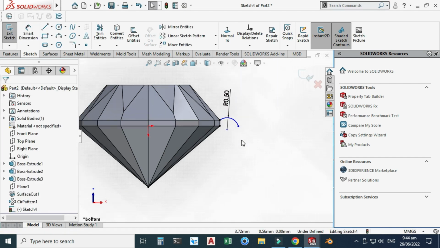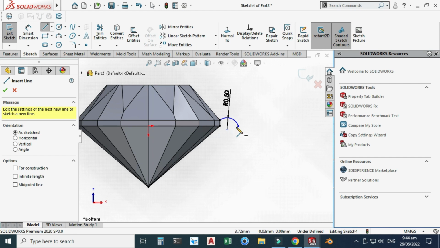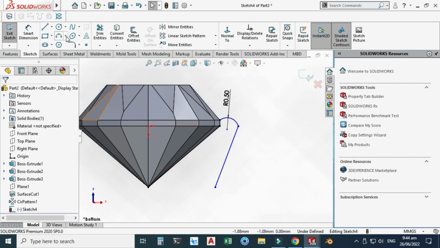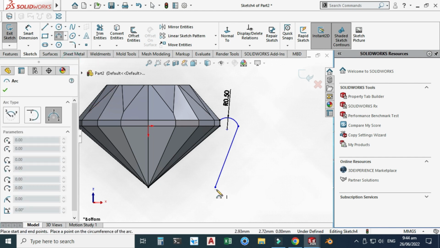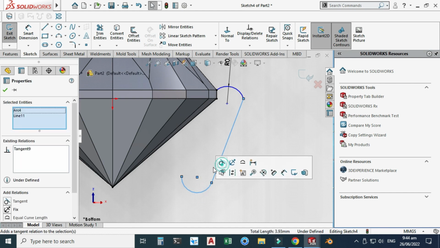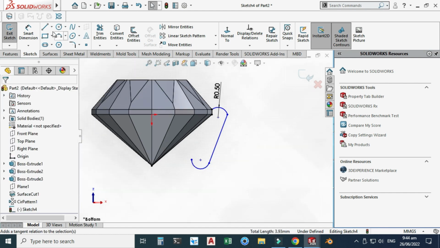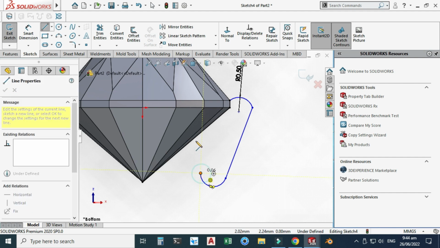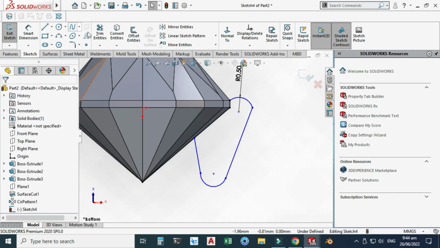I will change it to 0.5, and now I will create one line here, and similarly I will create another 3-point arc, and this will be tangent, and also I will join this point with this line, and I will trim this unnecessary line.